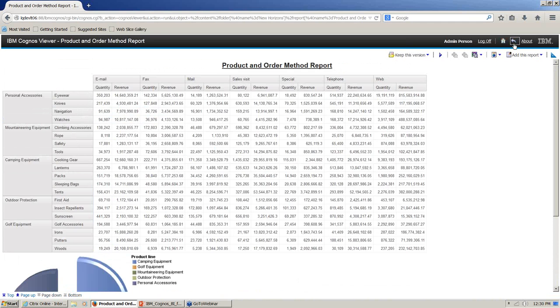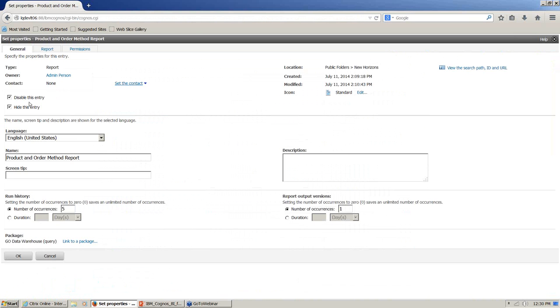I am the owner of this object that was created. That's why I have these capabilities. Really, disabling the entry just means it's visible, but you cannot run it. If you hide that entry, that means that nobody can see it at all. And you may want to do this because maybe you're practicing. You're creating reports, but it's not really ready for consumption by your end users. So you have the ability to see it, but nobody else will.